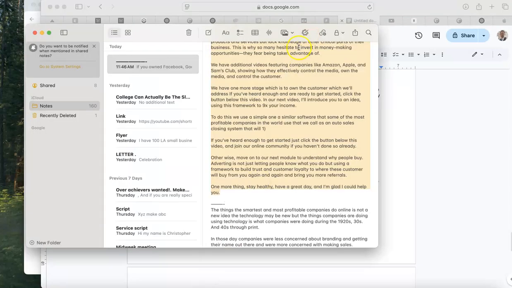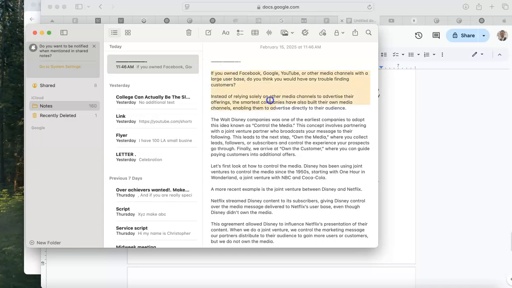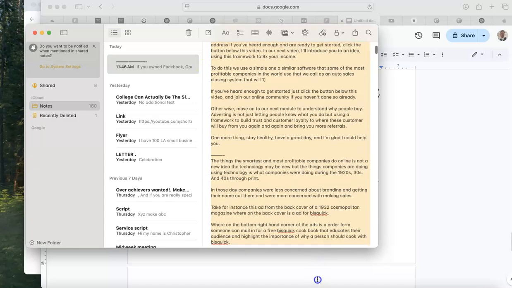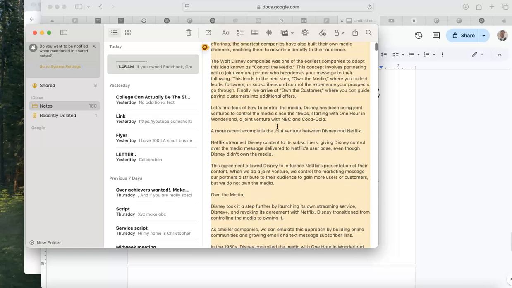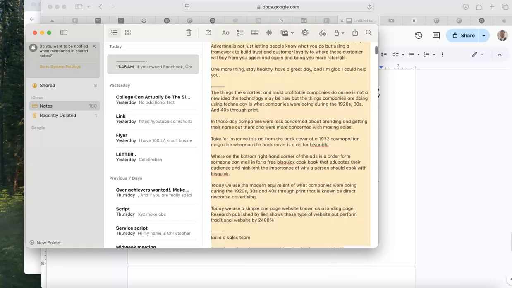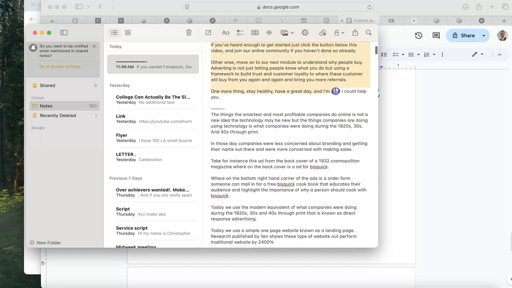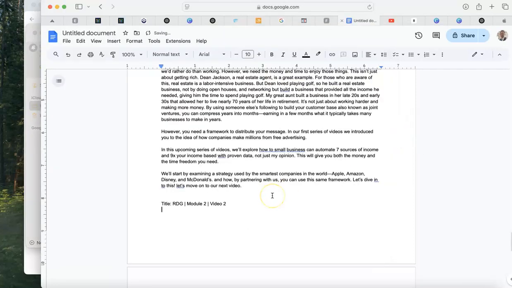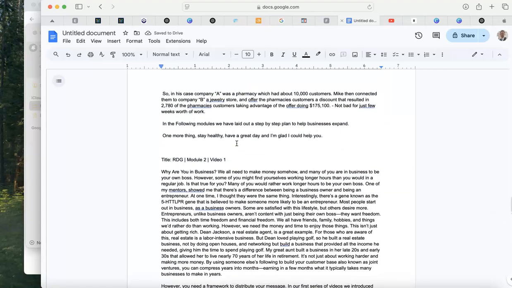And then I'm going to take my script. So I'm going to take this entire script. Oops, I went a little too far. So let me do this again. I'm going to take my entire script, and then I'm going to copy it, and then I'm going to paste that right here. So like I said, this is a document for my team.